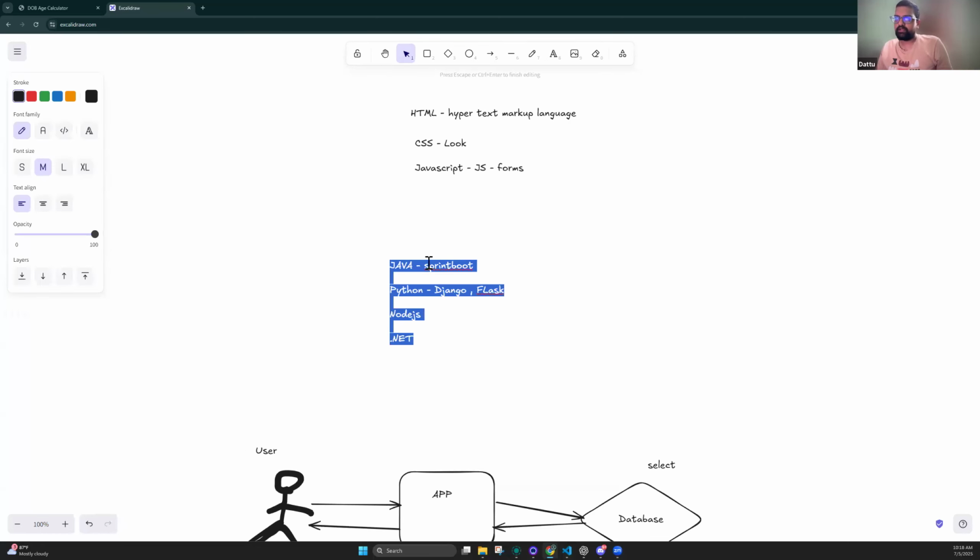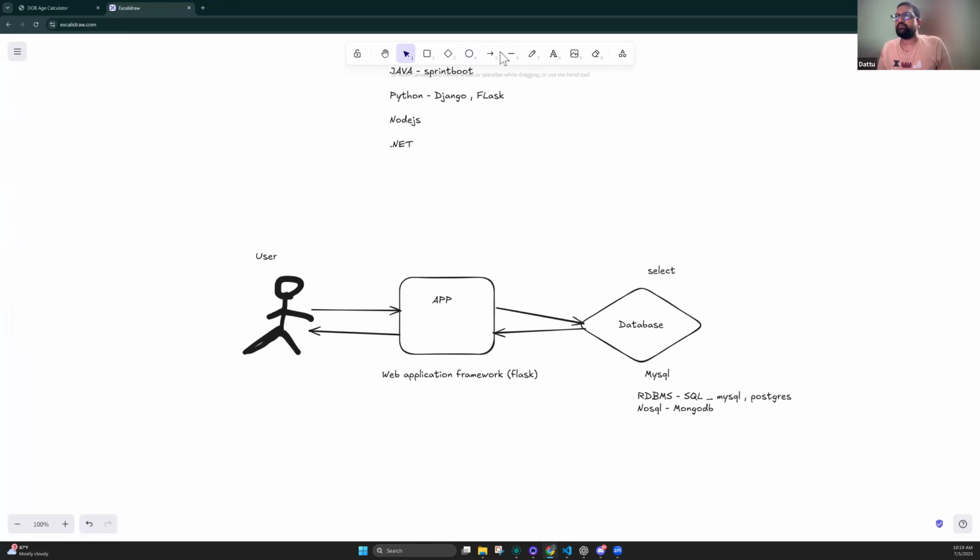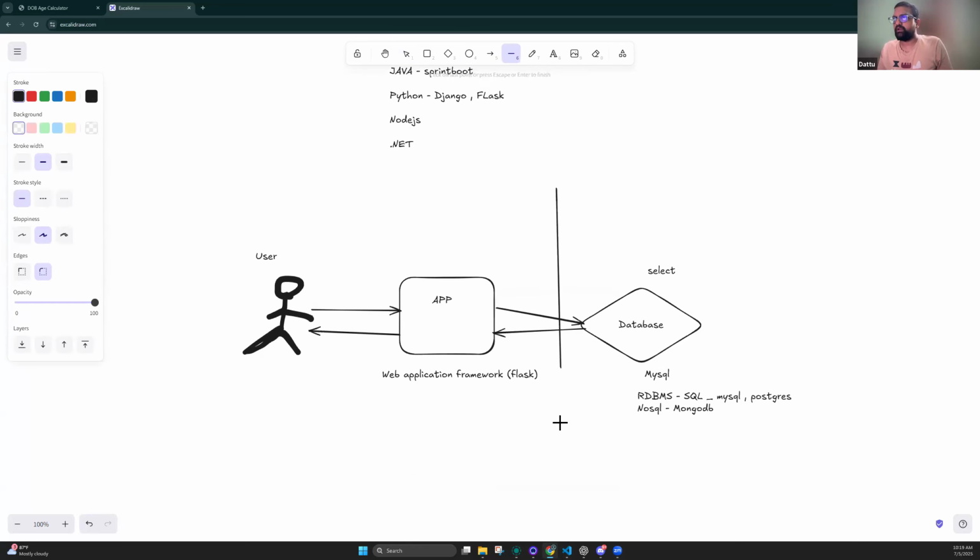So Java is a language, whereas the platform where we develop the web applications is called a framework. Okay, so that is Spring Boot. And for dynamic applications, we have something called front end and back end.